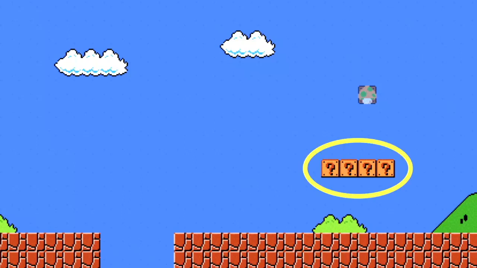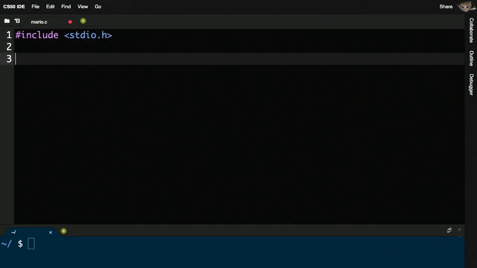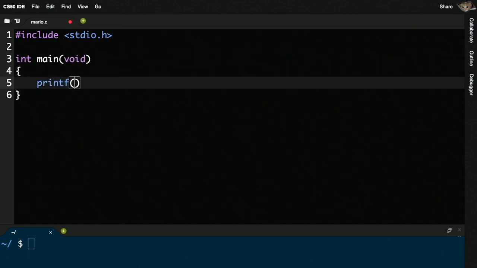And let me ask, well, how could I write a program in C that just prints out four question marks? Well, let me go ahead and do this. Let me go ahead and write a program called mario.c. Let me go ahead and include standard io.h in a file called mario.c, give myself a main function, int main void. I'm going to keep this simple. Printf four question marks, backslash n, semicolon.